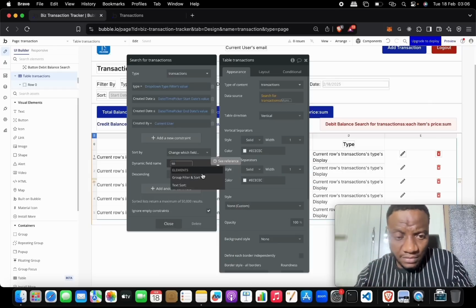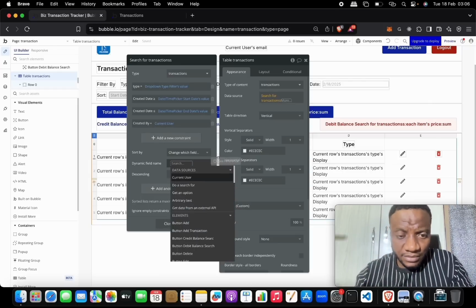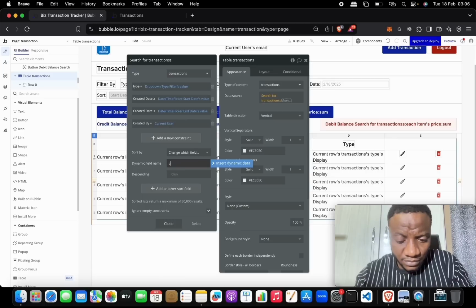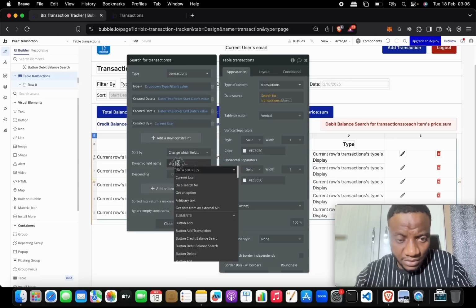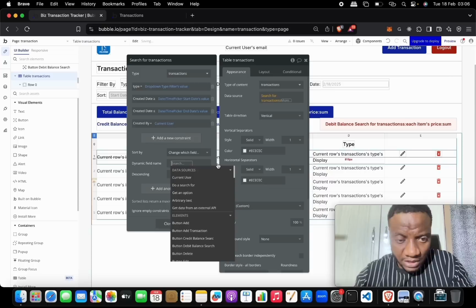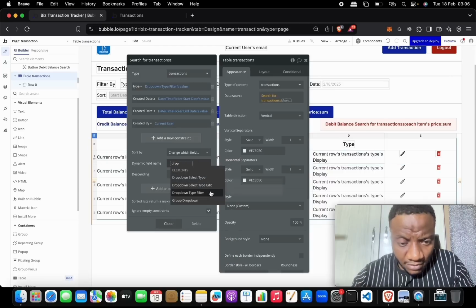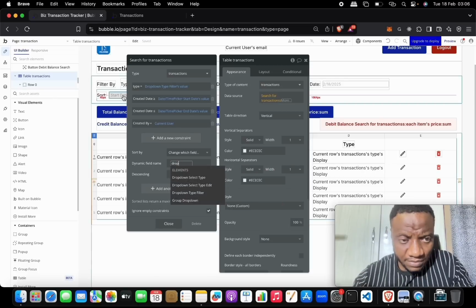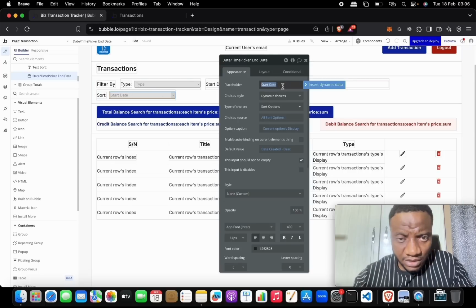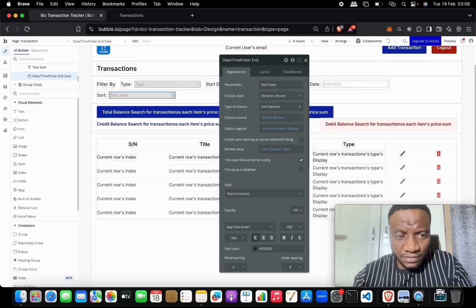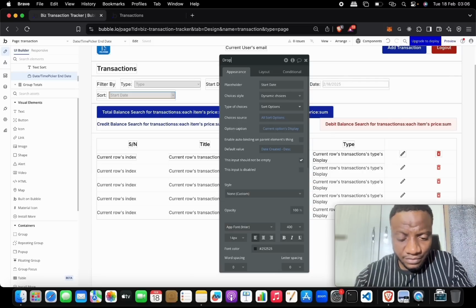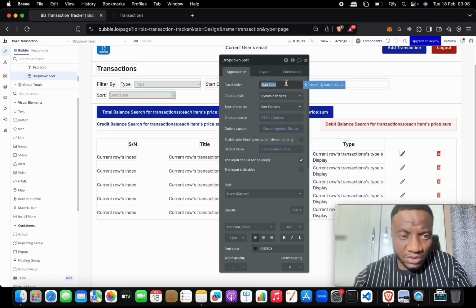It should be drop down rather, drop down. This should be dynamic, so dynamic drop down. We have multiple drop downs here. Let me make sure I get it properly. So here's the drop down. This is supposed to be renamed to drop down sort, something like that. And then here the placeholder should be select option.